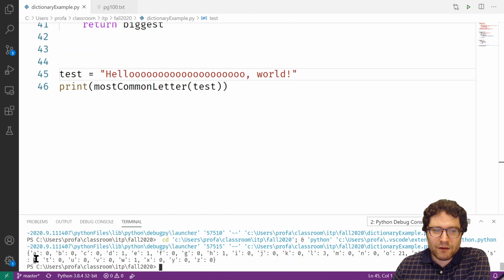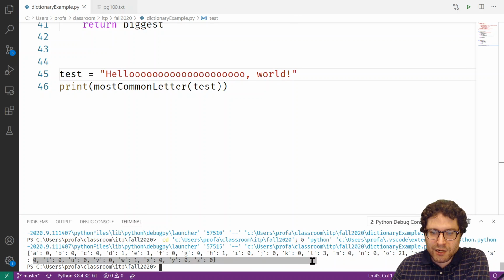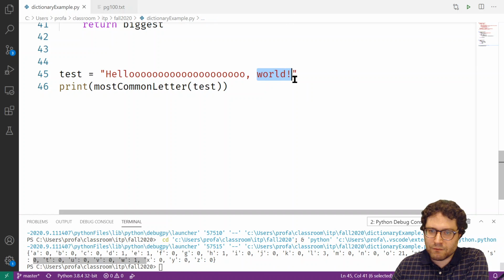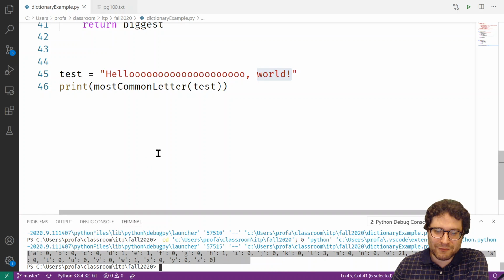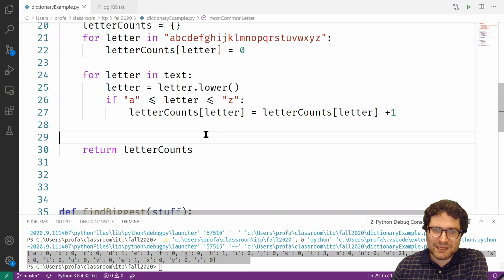And we see that we have all the letters here, but we see W appears once, world. We have hello world, and it turns out there's 21 O's. Right? So this actually gets us most of the way there. That's awesome, right?